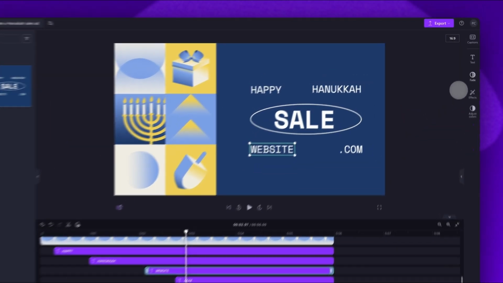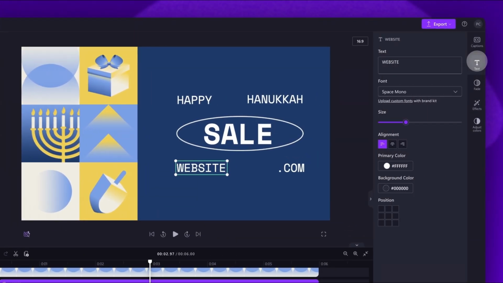Now, navigate to the property panel and click into the text tab. In the text box here, you'll go ahead and type in your website.